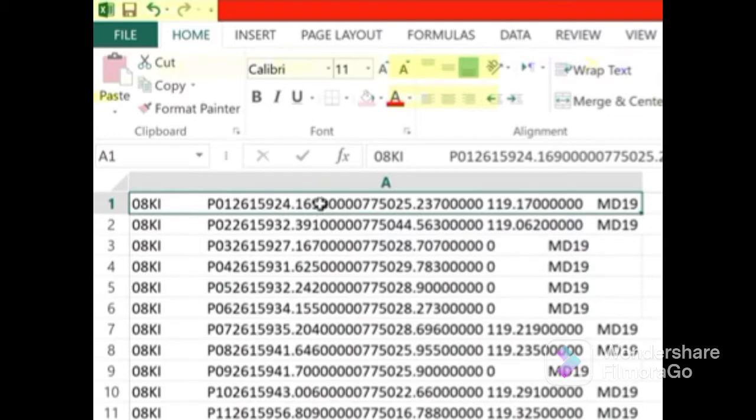Here, then after the point, this is 3 digits, and then 000, it means here this 00 means space, and then the 775025, this 6 digit is easting, and then 0.237 after the point. Okay, this is the part of the easting, and then 00 means it's space or comma or tab, and then this 119 is the level, and then 00 is the space or comma.